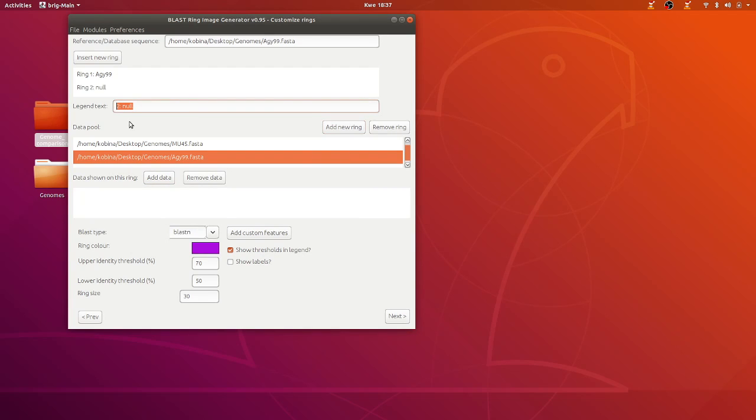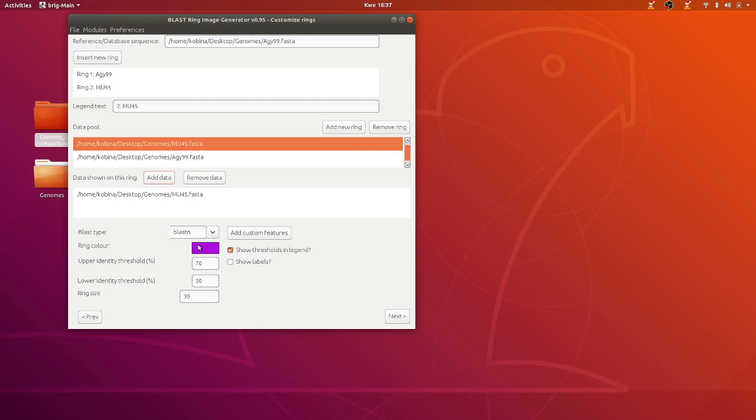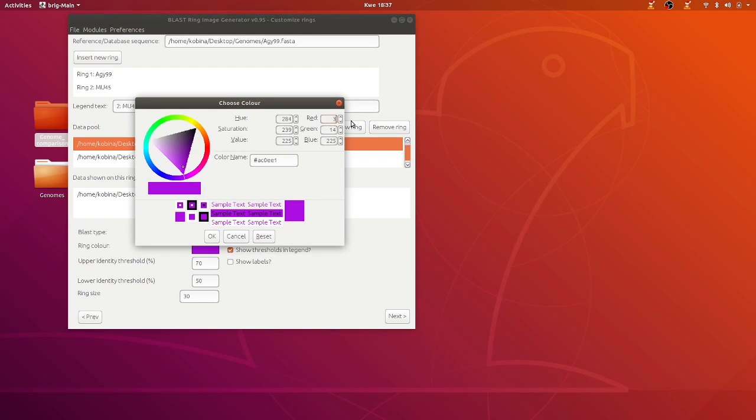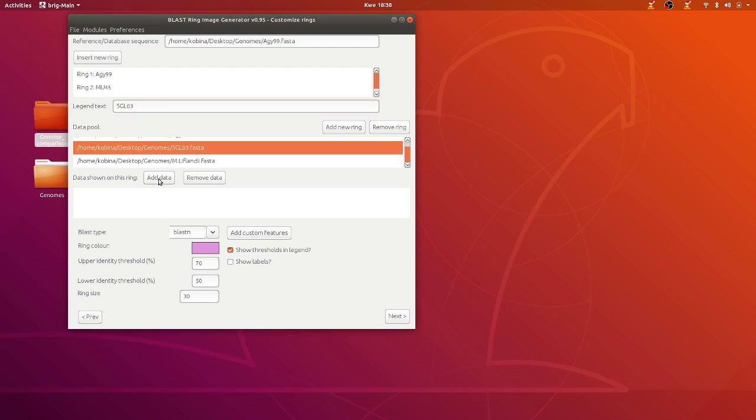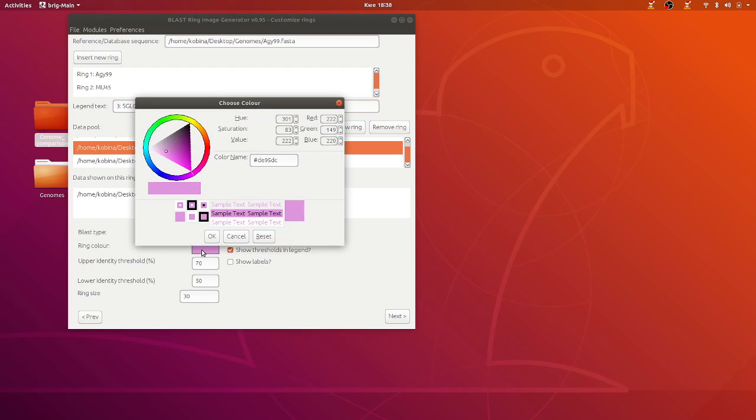Add another ring, that's for my isolates. I add the data, change the color, 35, 198, 19. I do the third ring, that's SGL03. I add data, change the value.